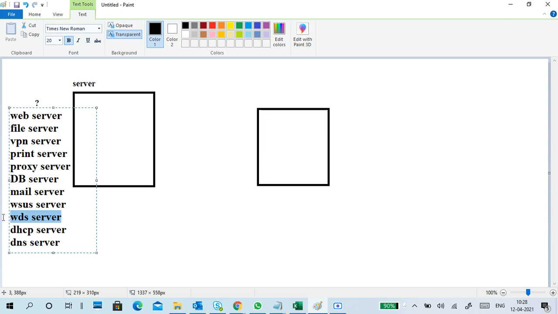But in corporate networks, what they use in enterprises is one WDS server. It contains all operating systems inside. Whichever operating system I want to install on my PC, I can install through the network only. So that is the WDS server. DHCP server: we generally get an IP address from our router, but in organizations we install a server and give IP addresses to our clients.